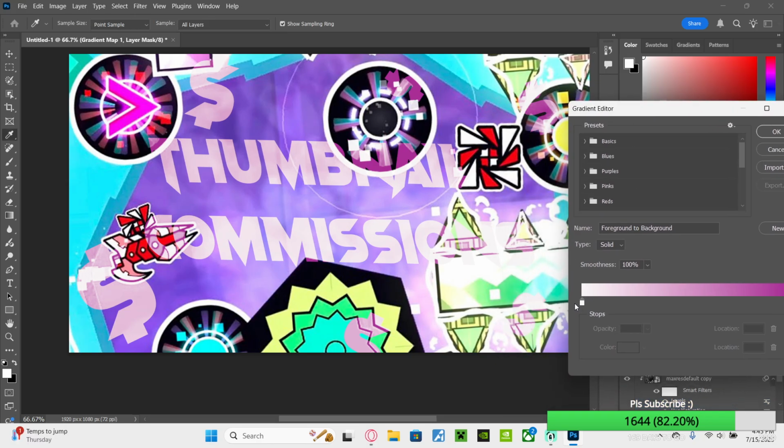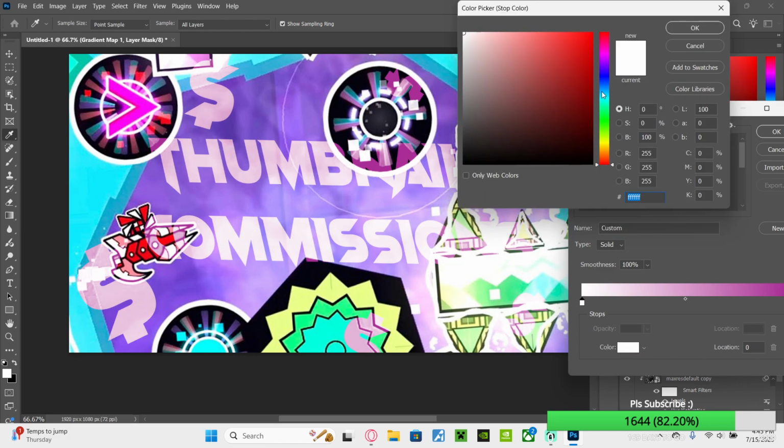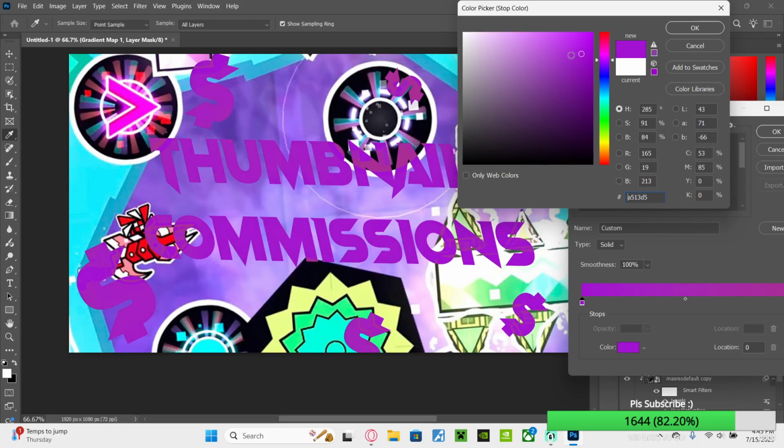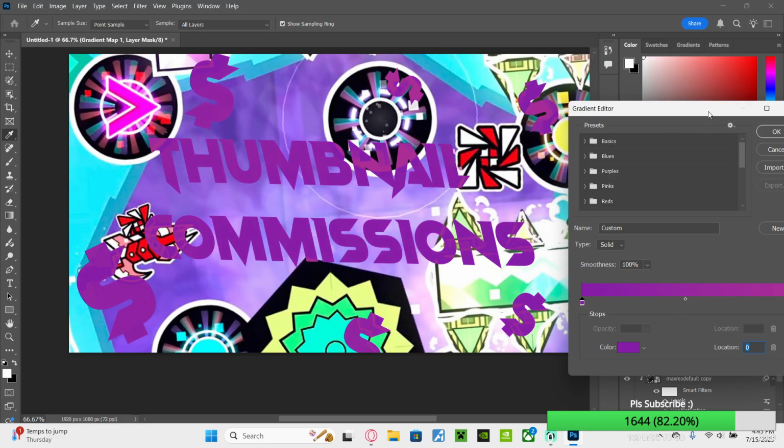So I think a purple and a blue is what I want. The color picker isn't working, so we're just gonna manually select the purple I want. Like we'll do, yeah, like that.